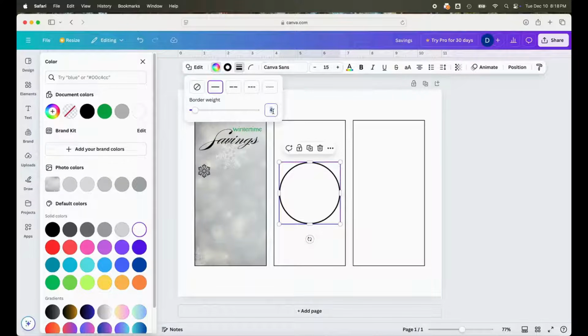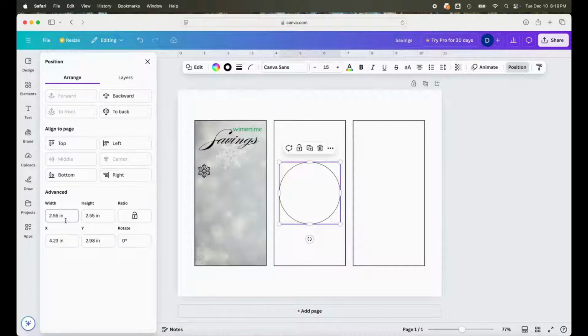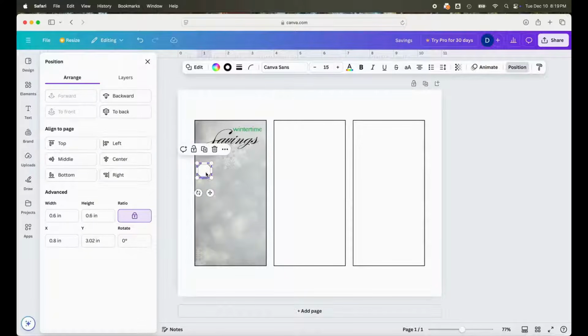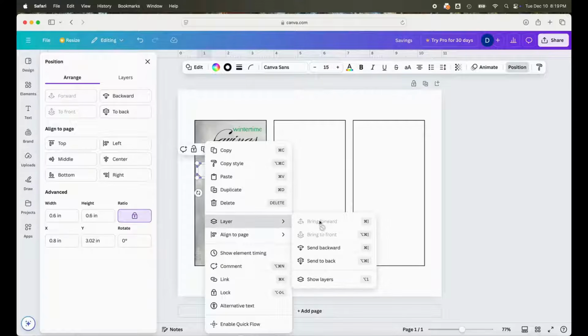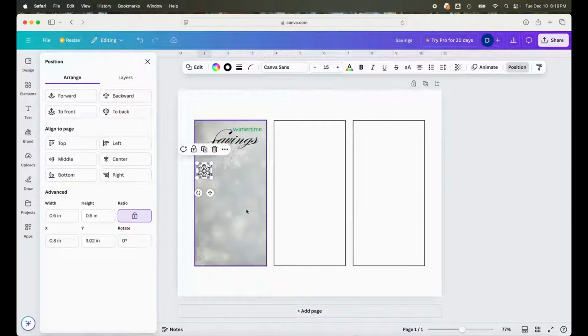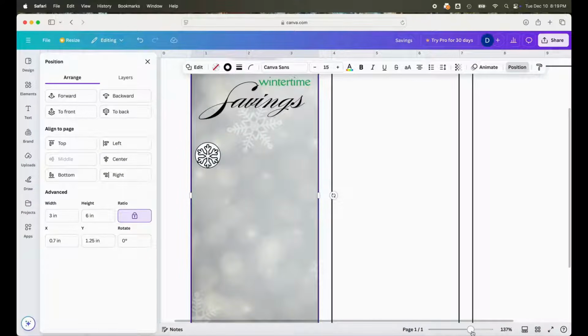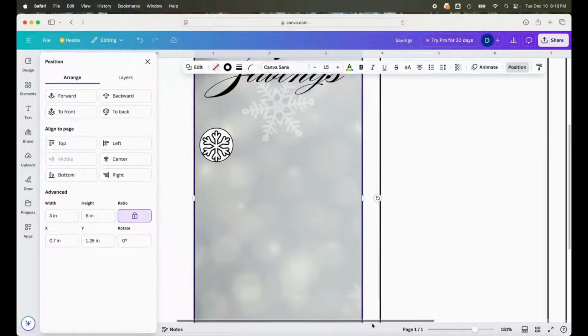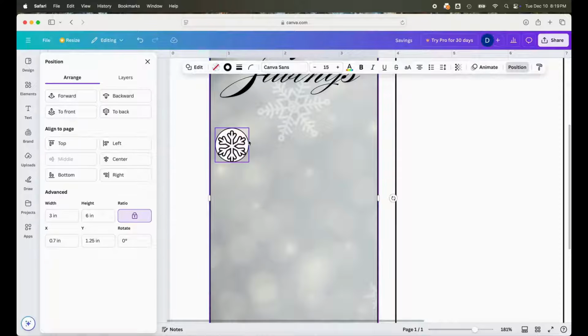So here what I'm doing is I'm adding a circle to the design, excuse me, and I am going to shrink that to be just larger than the snowflake. Now I've made the background on this circle white so that it overlays the background on the savings challenge, but now I need to put it behind the snowflake itself. Now here it's not quite big enough, and I'm having to zoom in on the design itself so that I can make sure that the circle covers all of the snowflake.